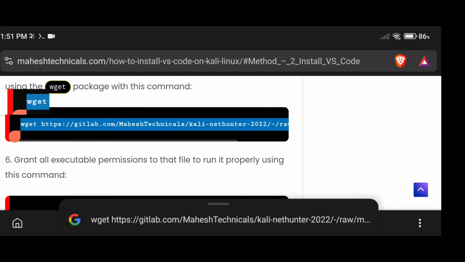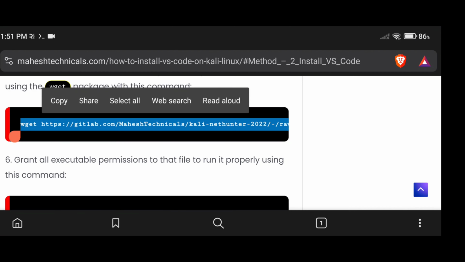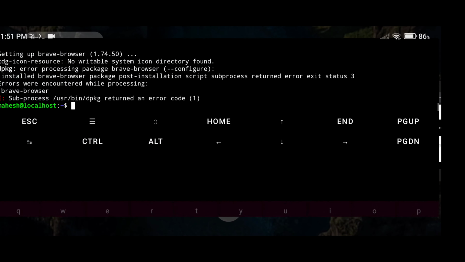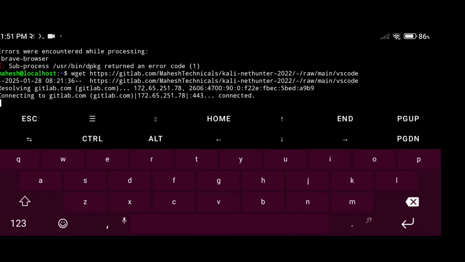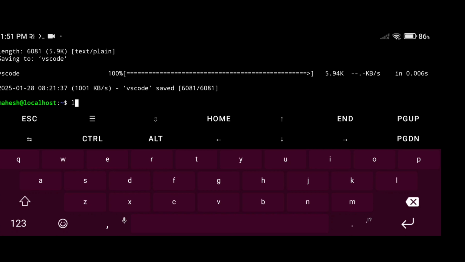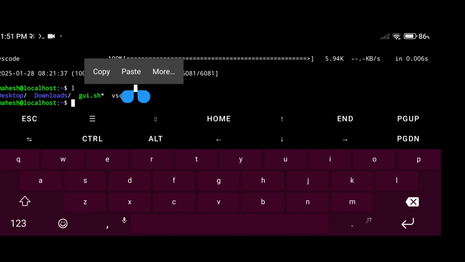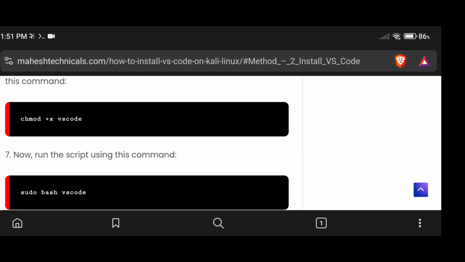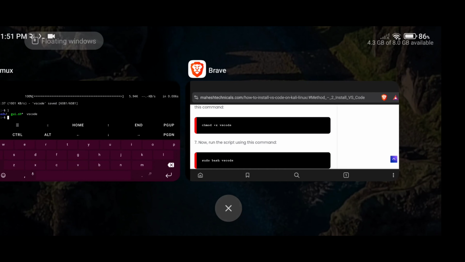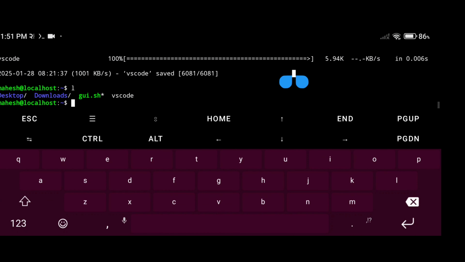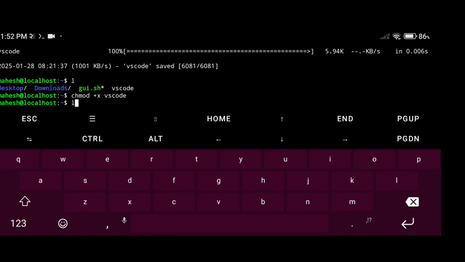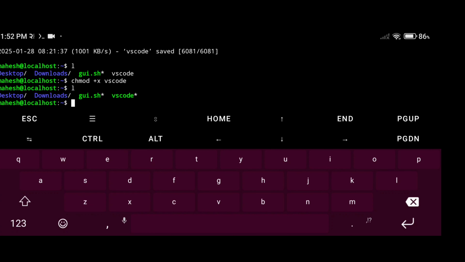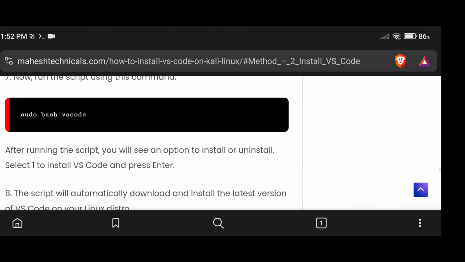Now download our VS Code installer file. It will help you to install VS Code in your system. Just paste here and press enter, and let me show you ls, and you can see this is the VS Code file which is downloaded. We need to give executable permissions to that file. For that, just copy this command and paste in the terminal. Now you can see the file changed color to green, which means executable permissions are granted.